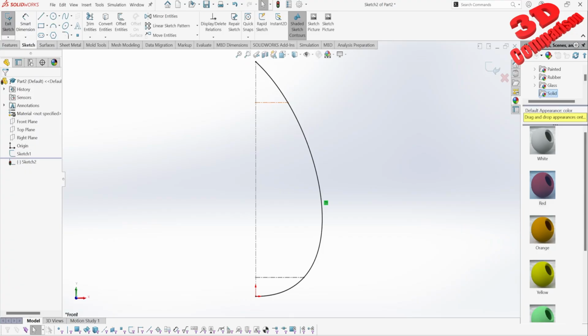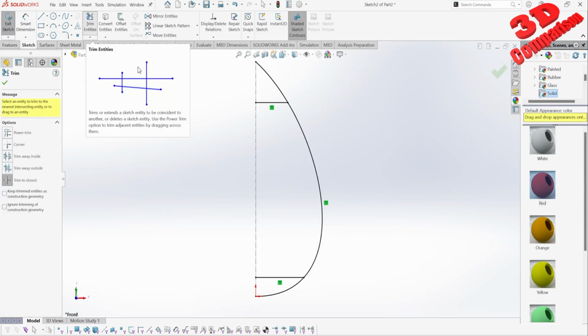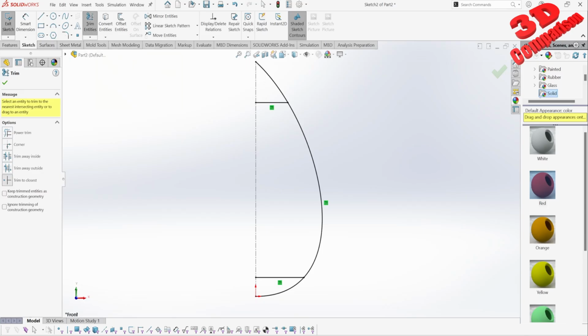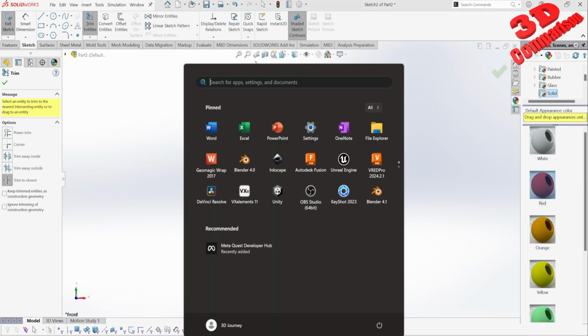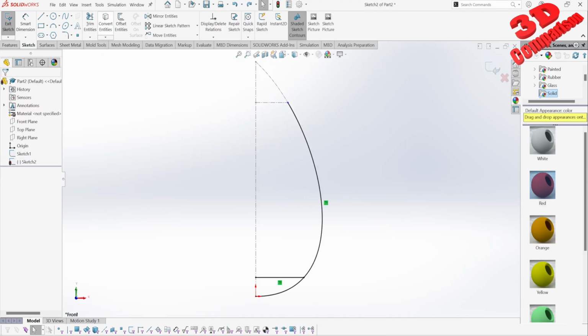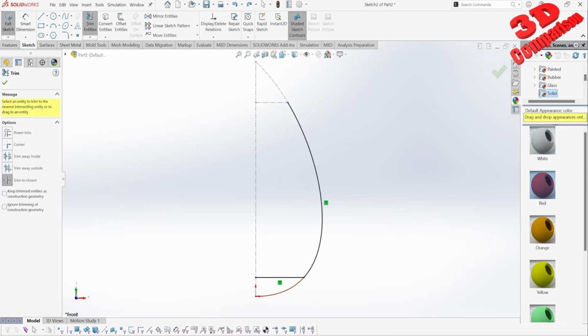To do that, I will also have to convert those two lines. And now I will use the trim tool, trim entities, trim closest. So I want to trim the top section, afterwards this as well. It's important with the order. For example, if I trim this first and afterwards this, it will trim everything. So keep that in mind. I press Ctrl Z and I will trim this section first and afterwards the line.